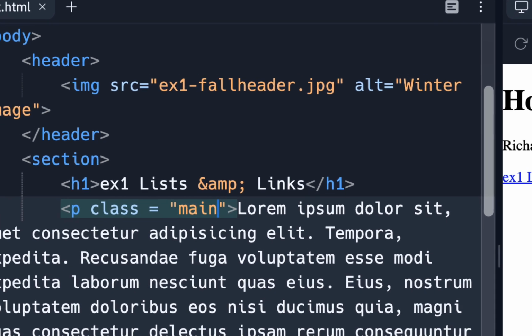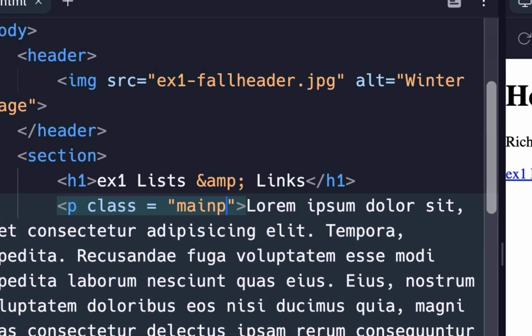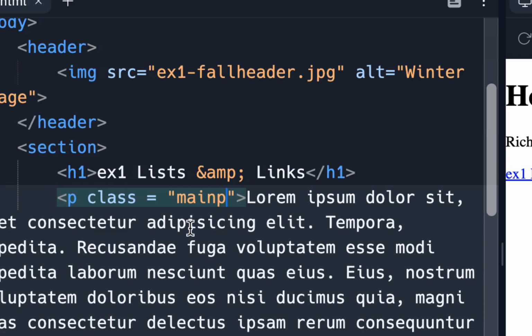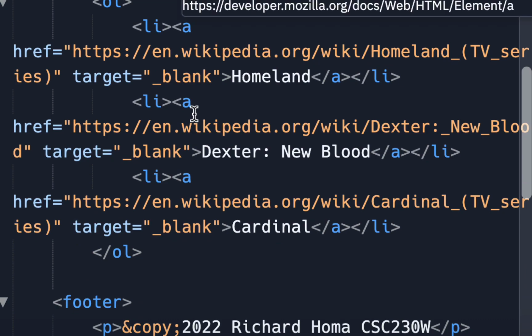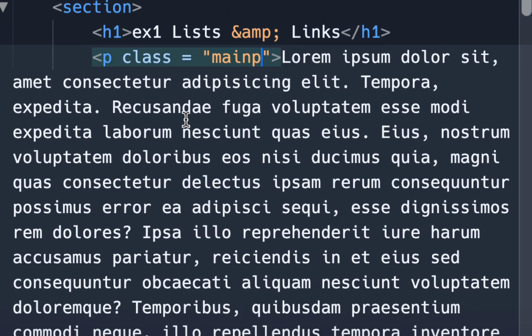That'll be a main P. I'll put main P because it's the main paragraph for now. So I'm just putting a class name. And what that means is I could target that particular paragraph without accidentally targeting any other paragraphs that are on here. So I'm going to take that class name.